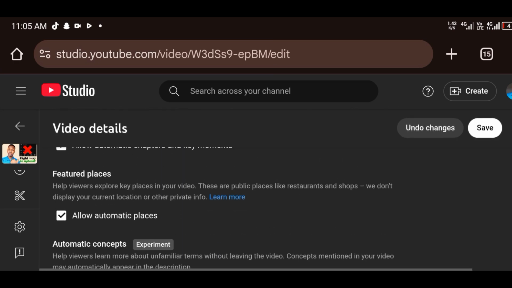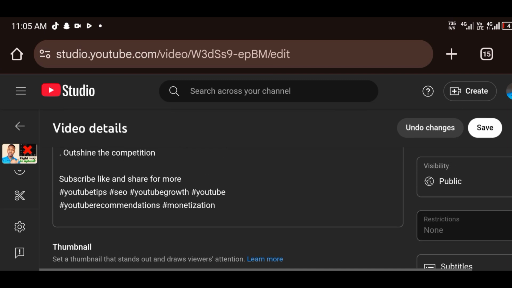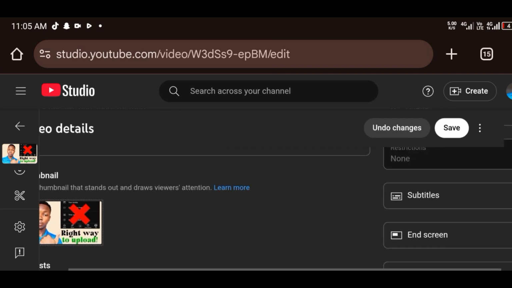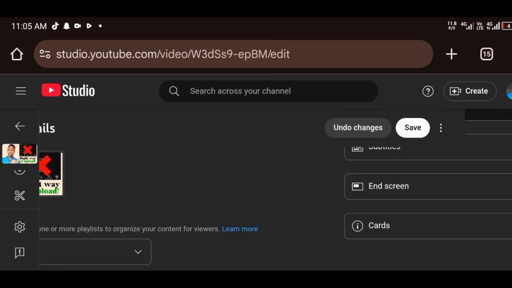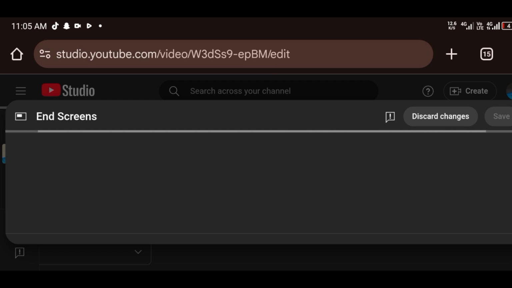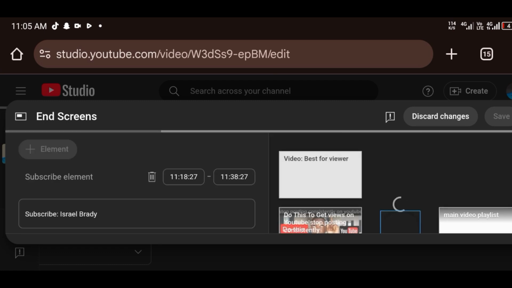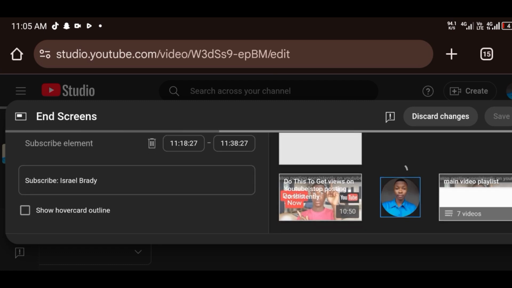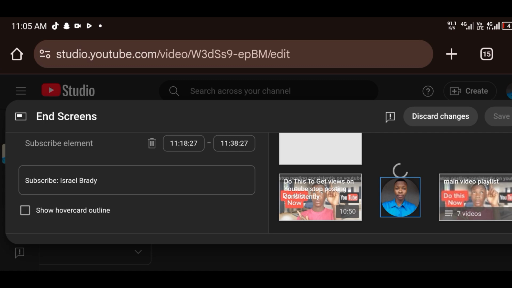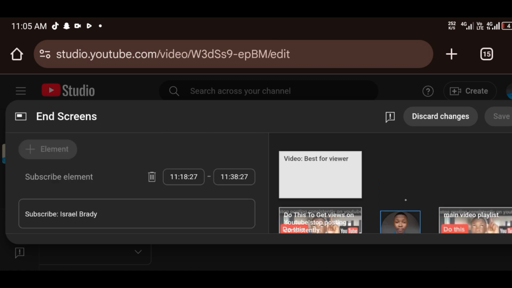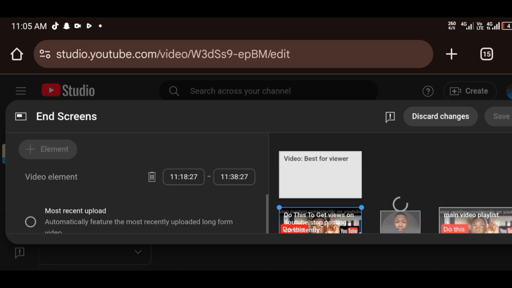Now the most important part that helps you in promoting your videos to a wider audience is this part that says end screen. So just click on the end screen and allow it to load. For this video, you know that this is an already pre-uploaded video. Now these are the end screens that I set for this video.